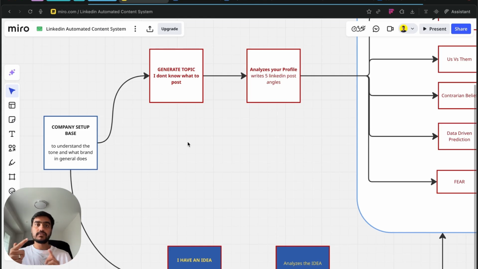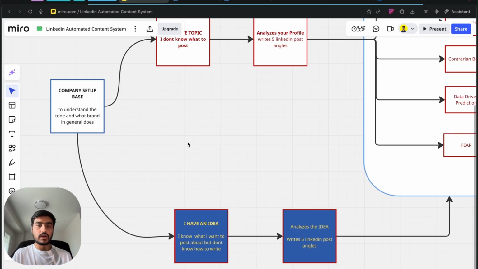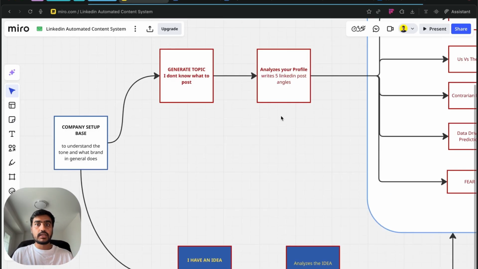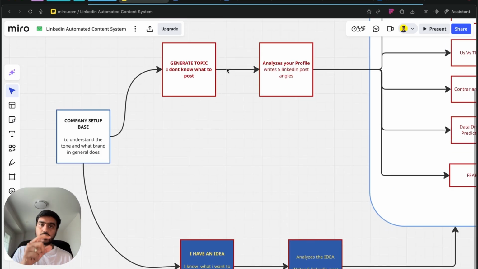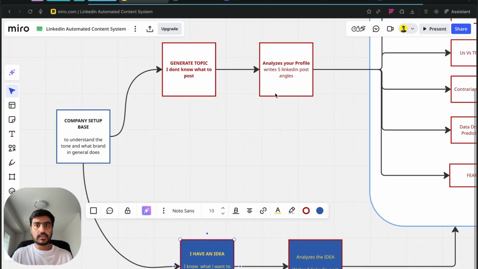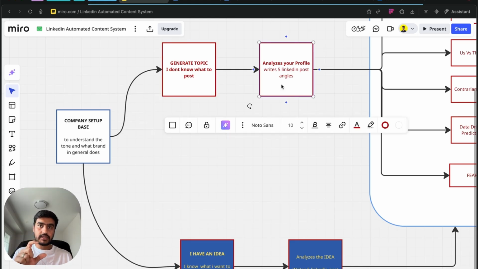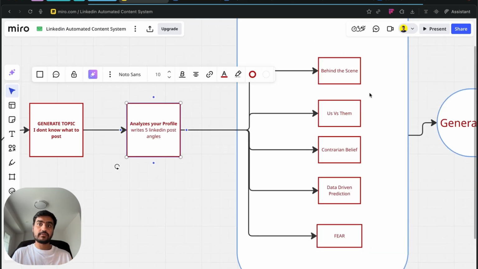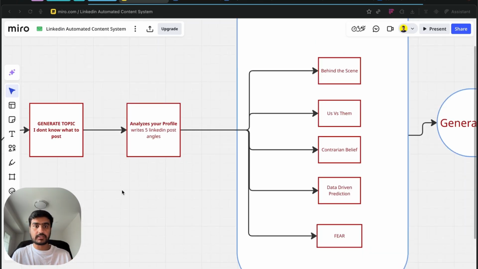Then there are two ways we can generate a post right now. One is when you don't know what to post, and the second one is you have an idea but you don't know how to post it or how to write it. Based on either way you go, generate topic or you have an idea, it will analyze your content and divide it into 5 different parts: behind the scenes, us versus them, contrarian belief, data driven predictions, and fear.